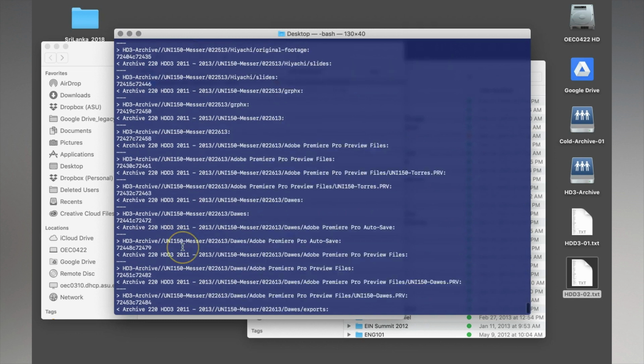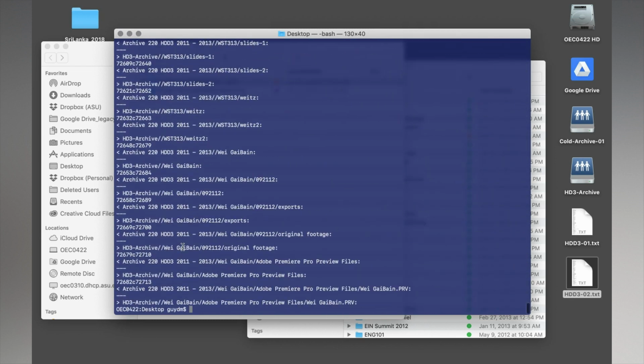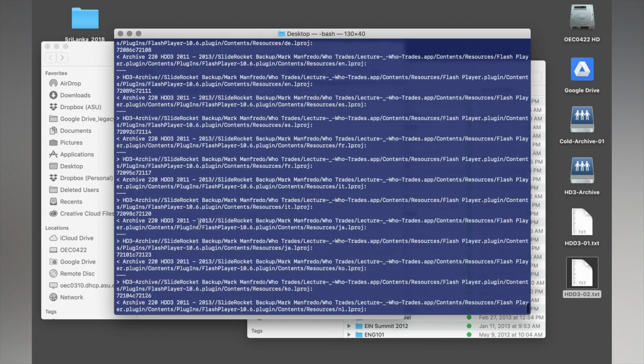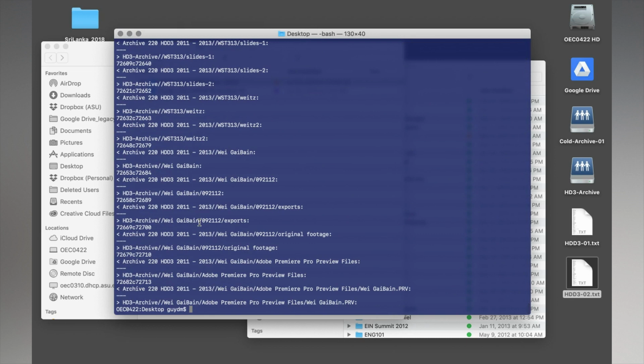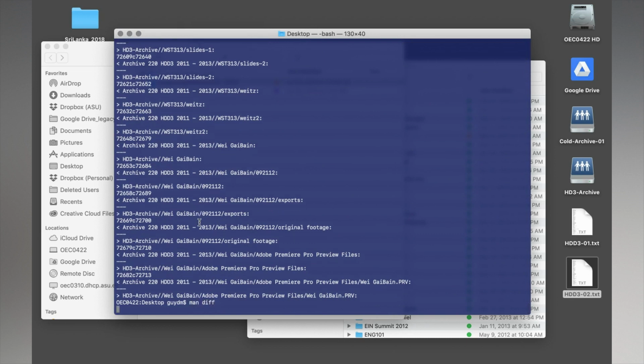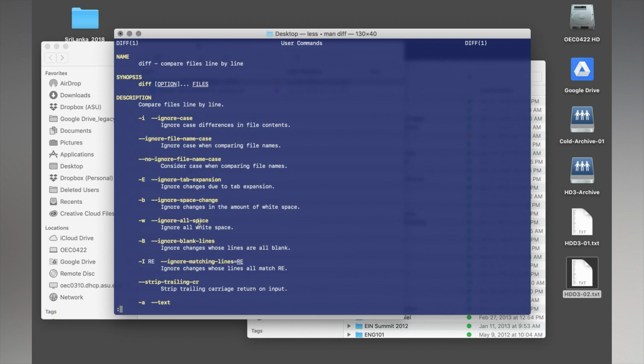Oh, there's definitely a comparison. Not super useful for a couple of reasons. A, it's on the output to the terminal window, and B, I can barely make sense of that. So let's do a manual of the diff command and see what kind of options might be available to help us make more sense of the output.